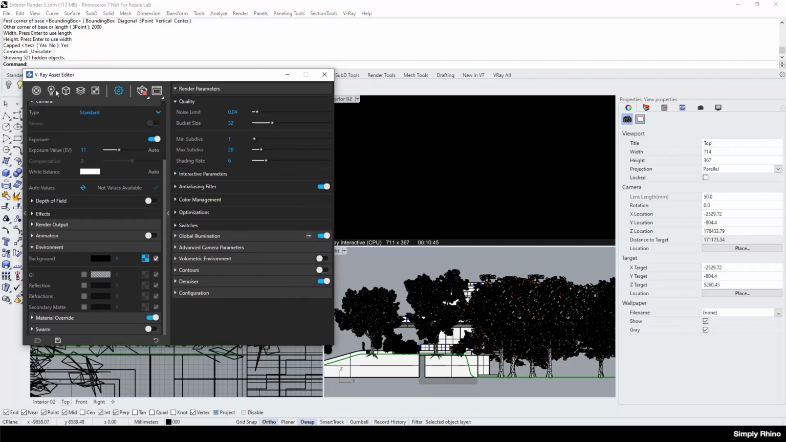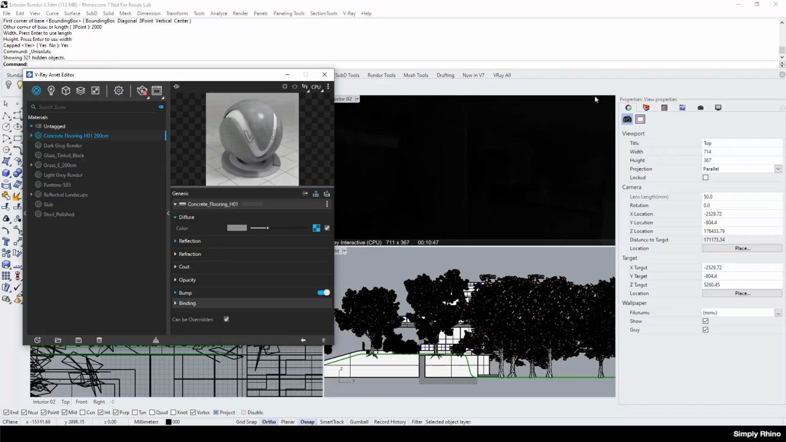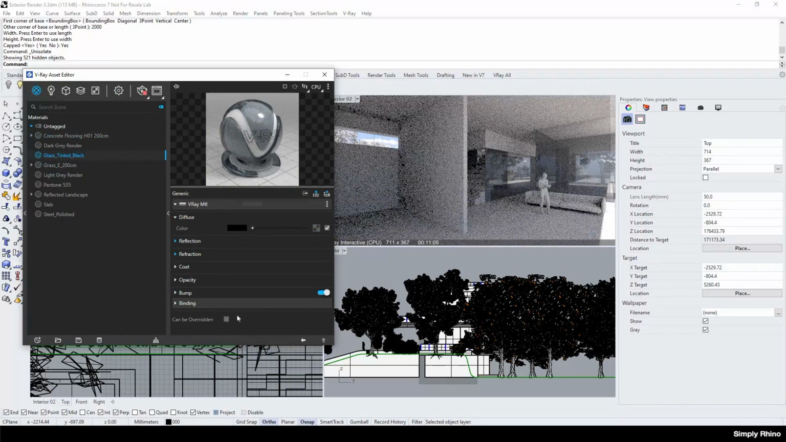To remedy this, if I select the glass material here and uncheck Can Be Overridden, then you'll see that the illumination is now as previous and all the materials except the glass are the default grey colour. Next, I'm going to add some more interior content and materials before returning to add some internal illumination to the scene.